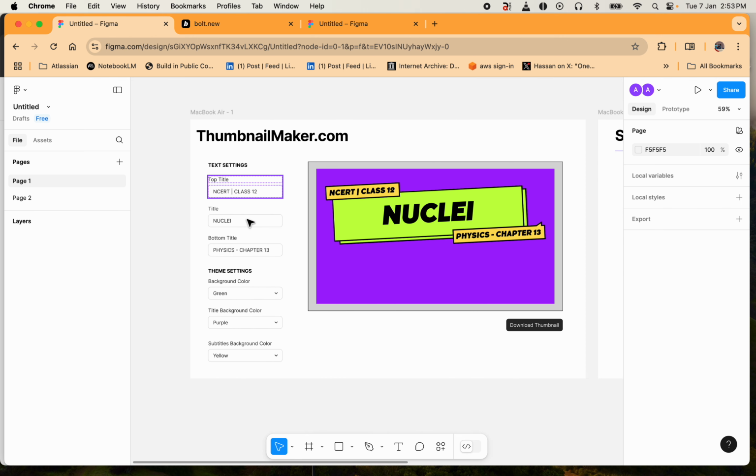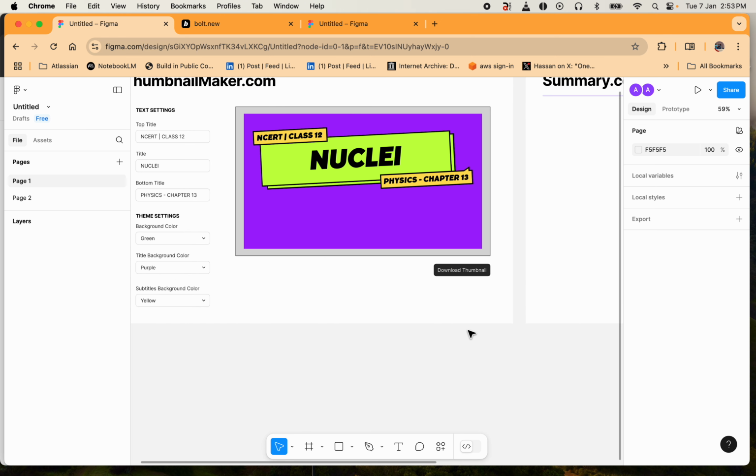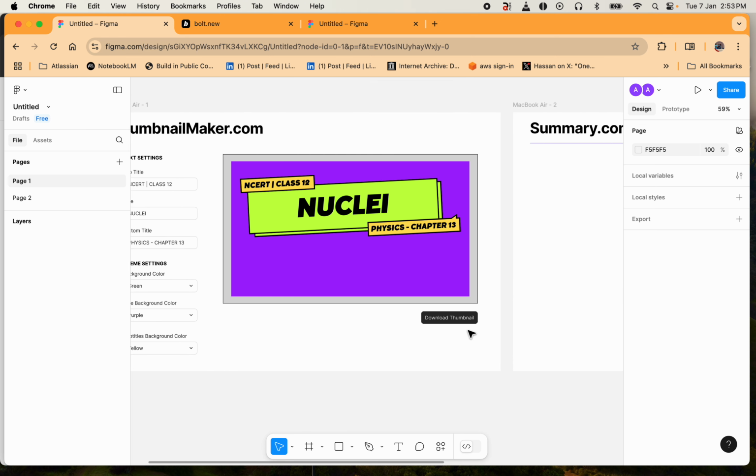Here I have a few inputs where I give a text, a title, and a bottom title, and this is the website name. What I wanted with this app was to build a thumbnail generator. That means if I give inputs here, it would generate a YouTube thumbnail on the right side, and I can just download the PNG. It pretty much does the job that Canva does, but for a much more niche audience.